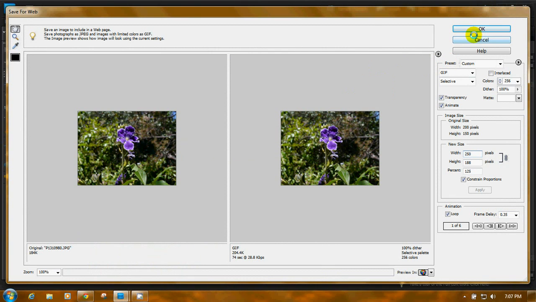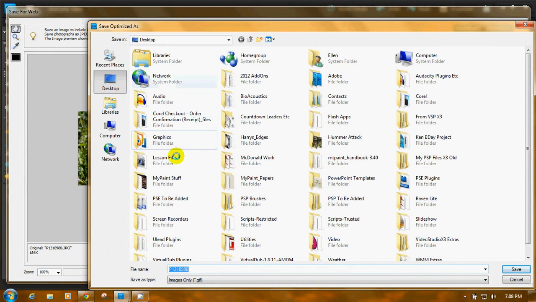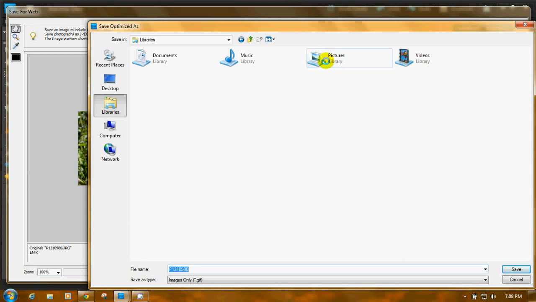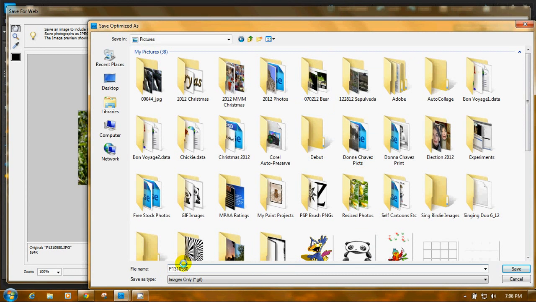Okay, when it looks like I want it to look, I just click OK and I get Save Optimized As. And I use all this stuff. I want to save it back in my pictures and whatever. Give it a name. Don't just click OK.